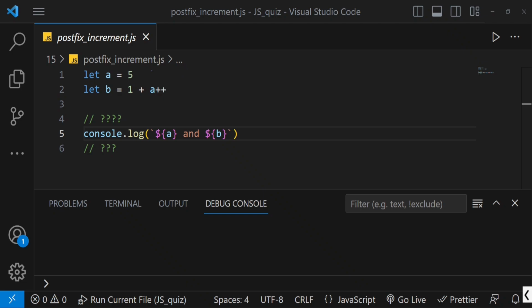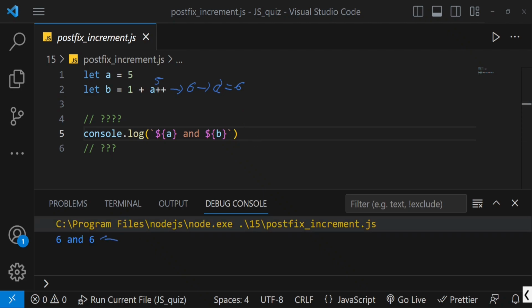We've defined two variables, a which is 5 and b which is the result of 1 plus a++. The a++ is a postfix increment, which means the current value of a is used first, and then it's incremented by 1. So b is the sum of 1 and 5, and then a is incremented to 6. In the end, when we print both variables, the output is 6 and 6.